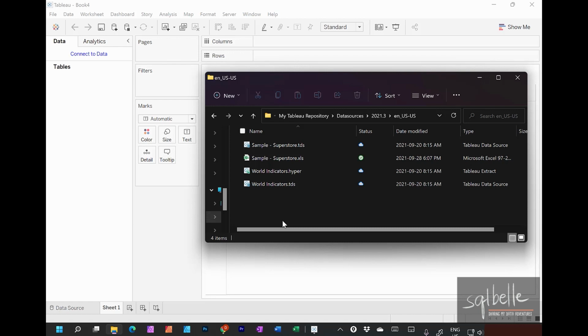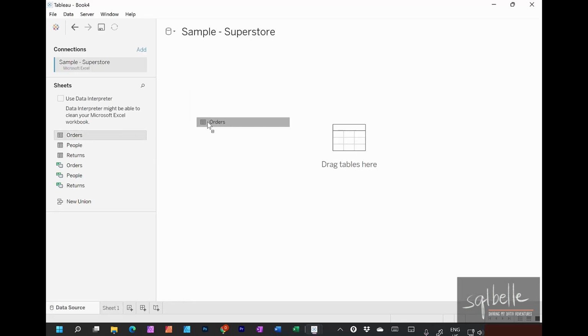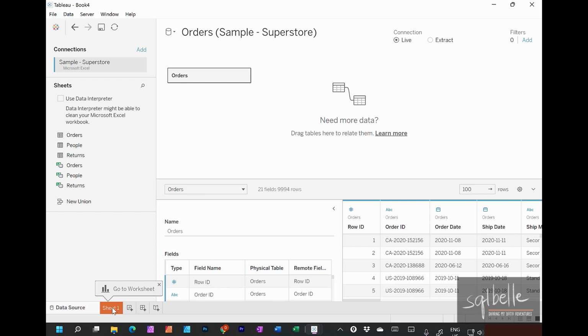For this example, let's use the Superstore dataset that comes with your installation of Tableau. By default, this is located in your My Tableau repository under the Data Sources folder, the version, and the language that you've installed it in. So I'm simply going to take this Excel file and drag it to an open instance of Tableau Desktop. So let's drag this over, let's use orders, and let's create a brand new worksheet.